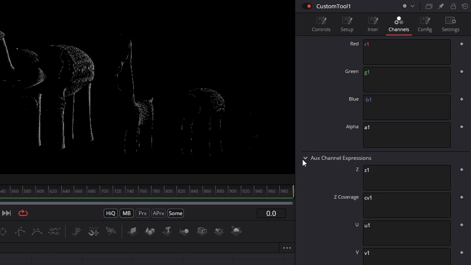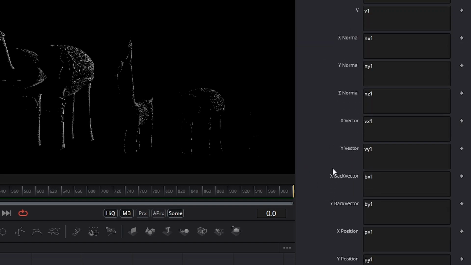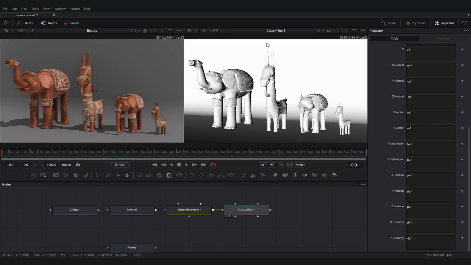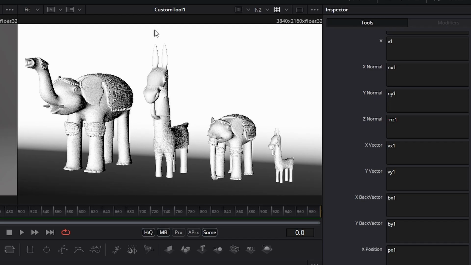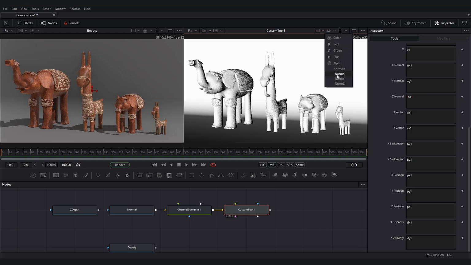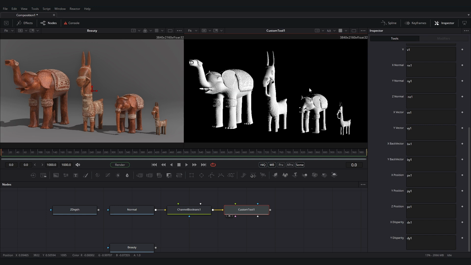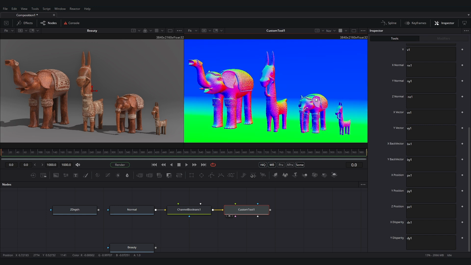Then we will go to the auxiliary channel expressions, where we will set the Z normal to -NZ1, flipping the normals to the front. Now, explaining custom tool will take a complete video all on its own, but for now, just know that to correct our normal pass or even position pass, just add minus to the blue channel and Z normal channel. We have the normal Z lighting from the front, normal Y lighting from the top, and normal X lighting from the right. And in the normals, we can see the right colors that a normal should look like.